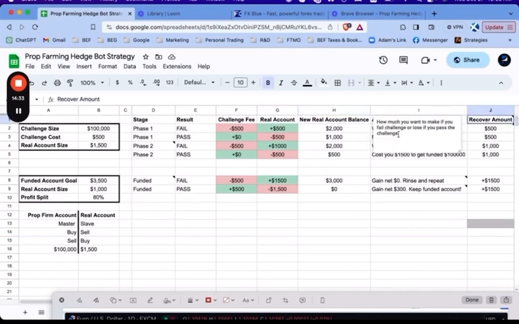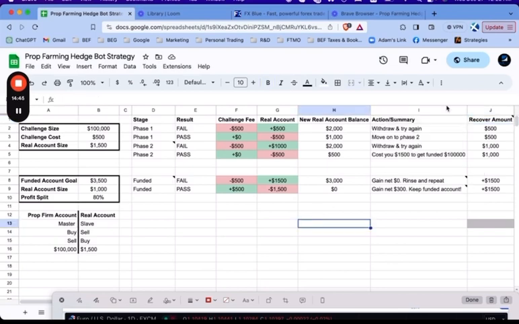And that's just the amount, how much you want to make if you fail the challenge, or lose if you pass the challenge. How much you want to make if you failed the challenge, or how much you're willing to lose if you pass the challenge. So it's really just that simple, and then it will automatically determine your lot sizes.